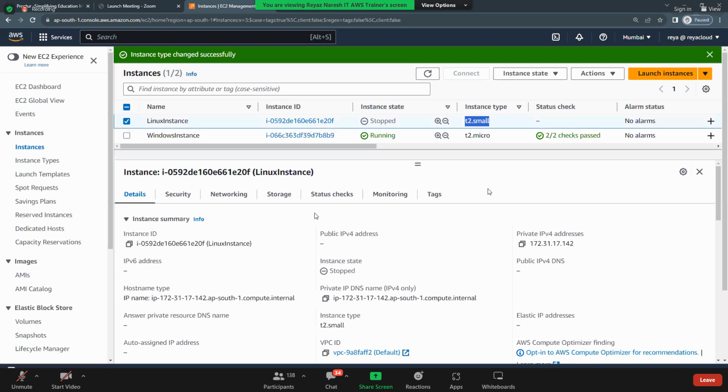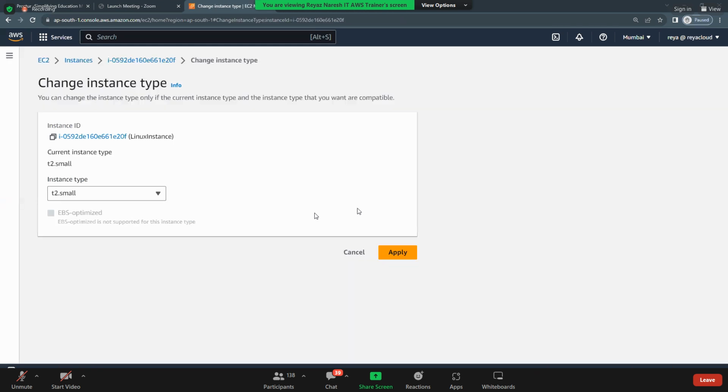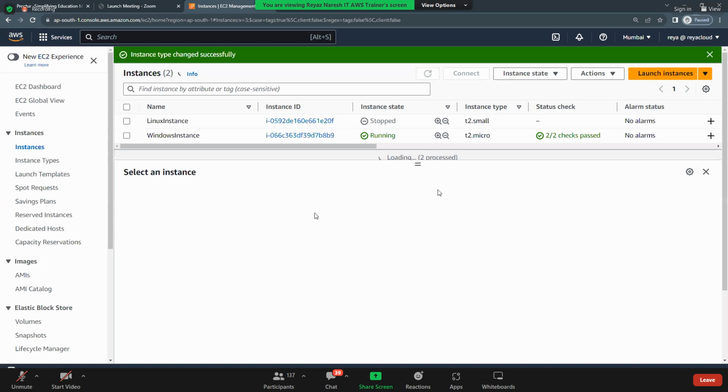But if you do it, is there any data loss? No, because data is saved in EBS volumes. Clear? Can I push it back to T2 micro again? Yes. Change instance type and then T2 micro, apply. T2 micro has 1 GB. Can I give it a bigger machine, 1000 GB, just like that? Yes, I can give.